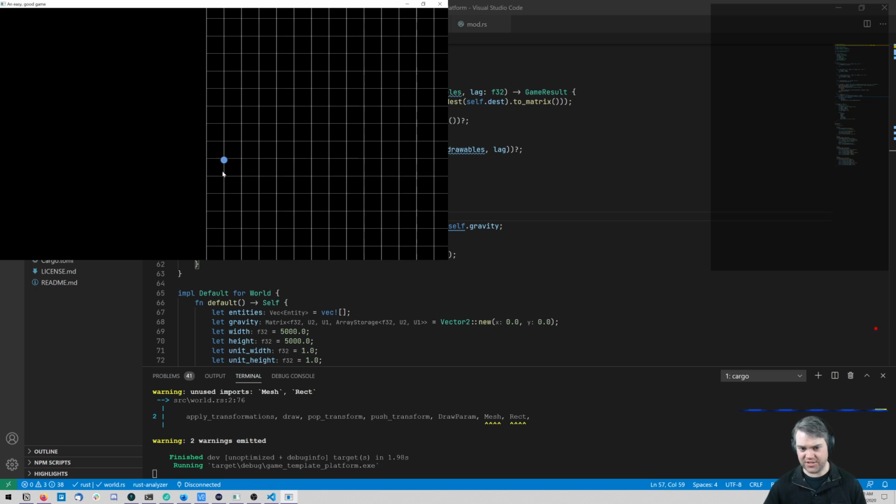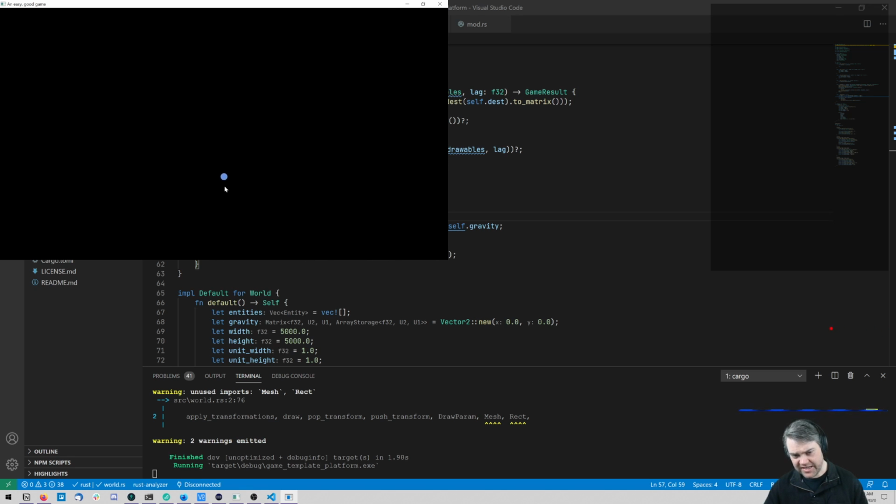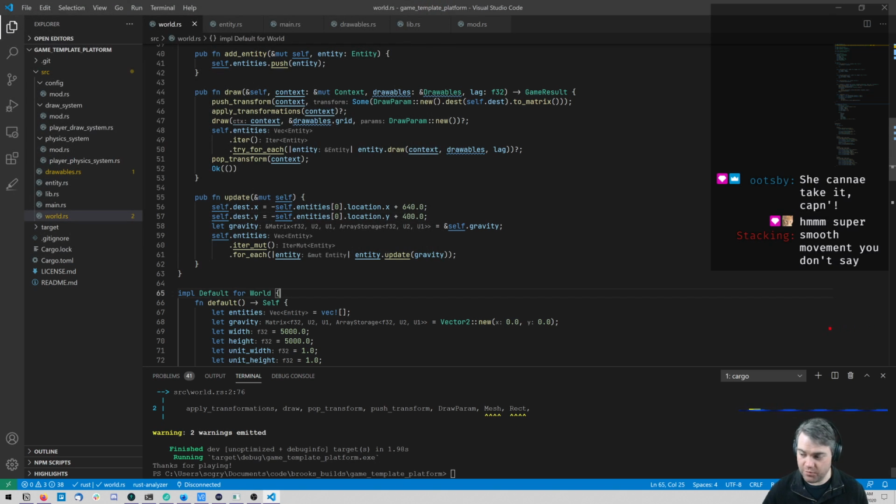Okay, and so this allows us to sort of see this here. We're not getting super smooth movement with this, and I think that's, I wonder why exactly is it moving too fast? Is that our problem? Because we're constantly just adding more and more speed to it. She cannot take it. I know. What we can do, super smooth movement. You don't say.